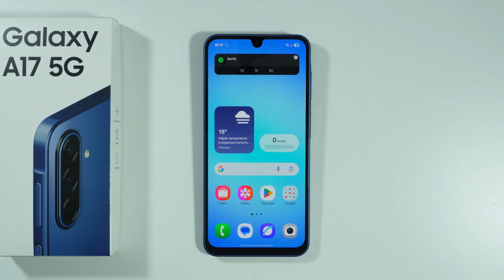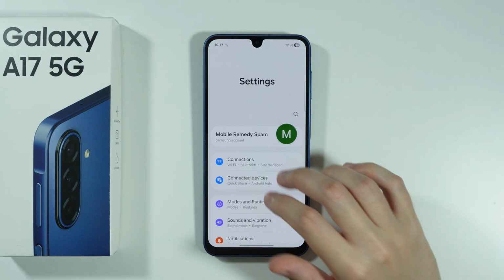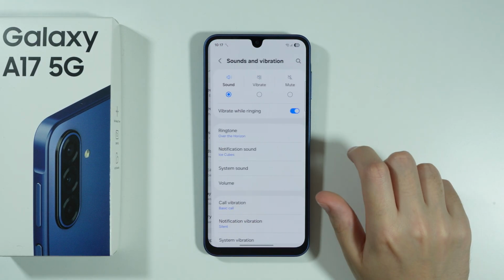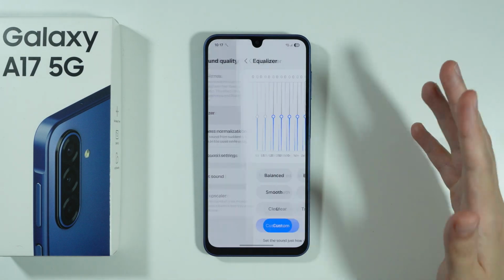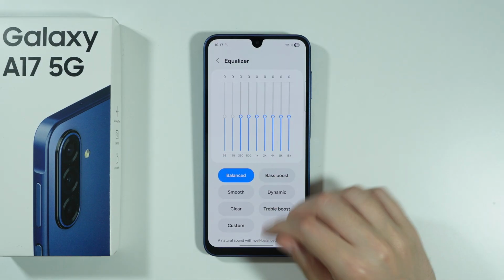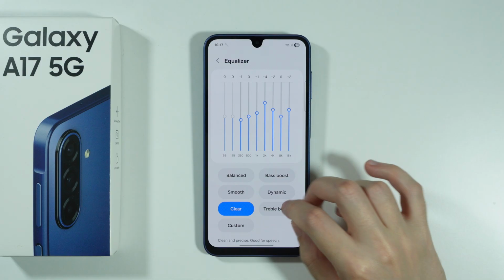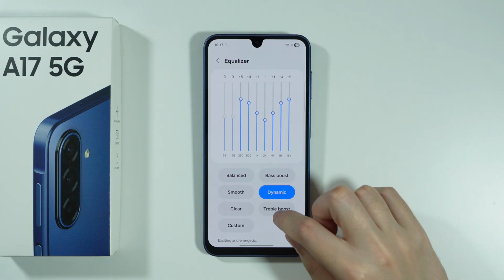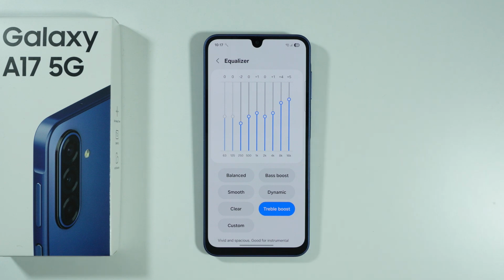Now, another thing that I want to show you is the audio equalizer. If we open settings and go to sounds and vibration, then over here scroll down to open sound quality and effects, and over here we have an equalizer where we can adjust frequencies. So for example, if you are a fan of bass, we have bass boost over here. We can also use any of these other options, and these parameters can help you adjust the audio if you don't really like the audio quality on this smartphone for some reason.